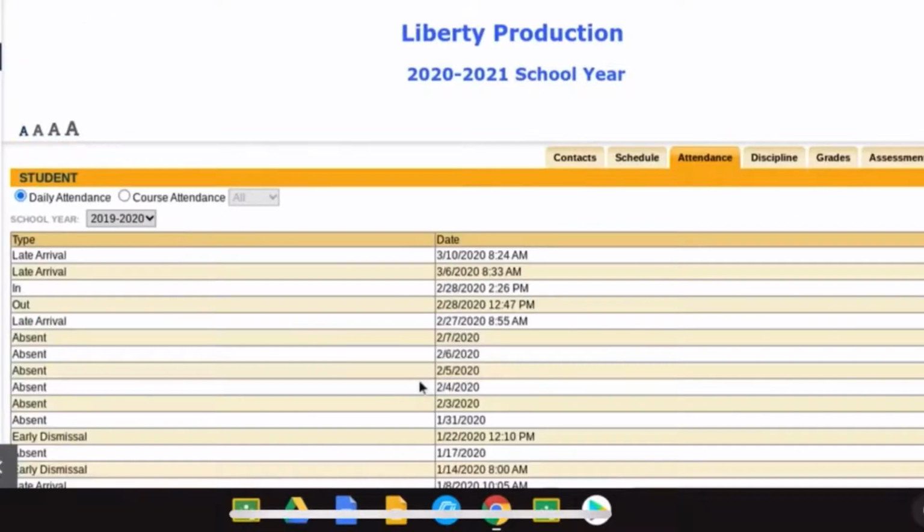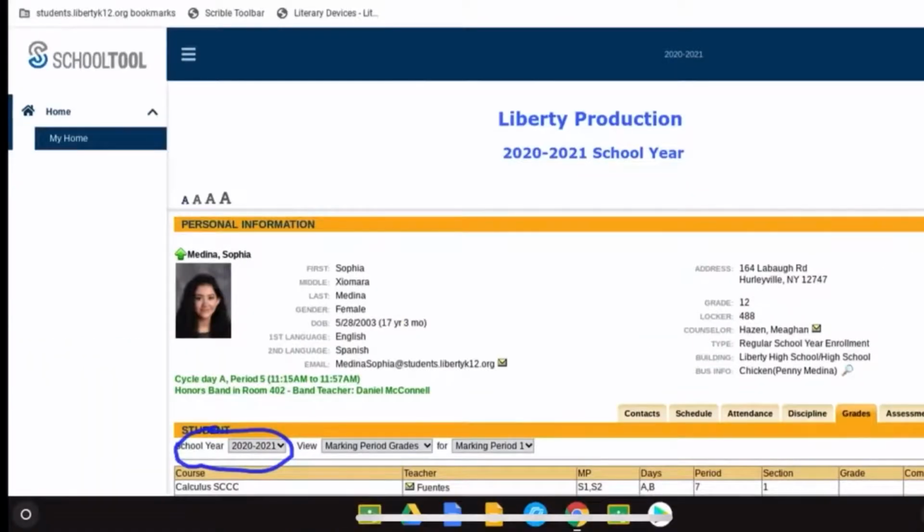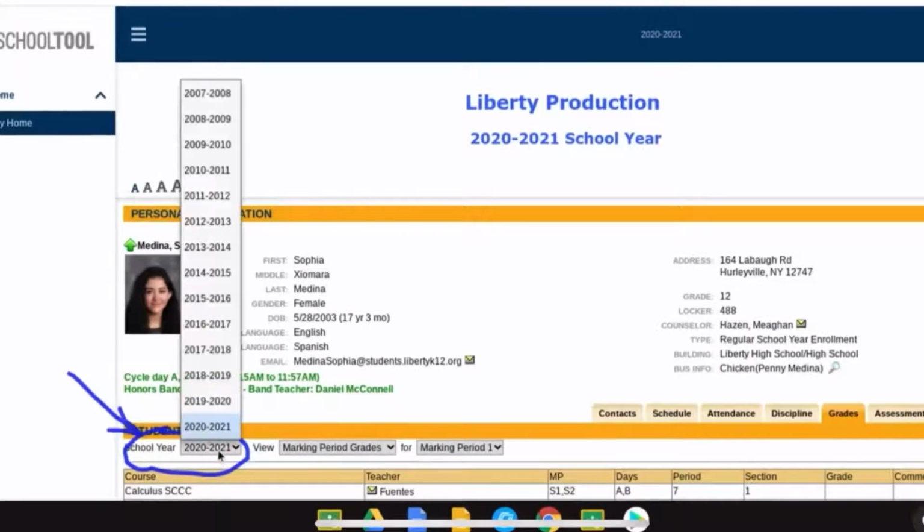Now that I'm here, I can see all the times I've arrived late to school or if I've left school early. Grades mean grades that you receive at the end of the marking period, or your final grades from an entire school year. Once again, in order to see my grades from past school years, I have to change the school year.